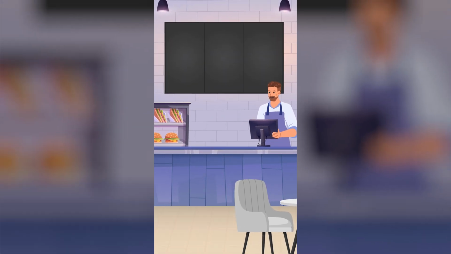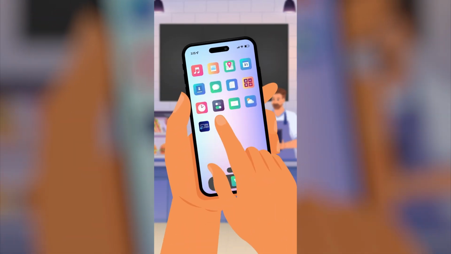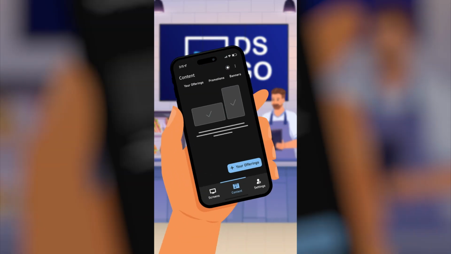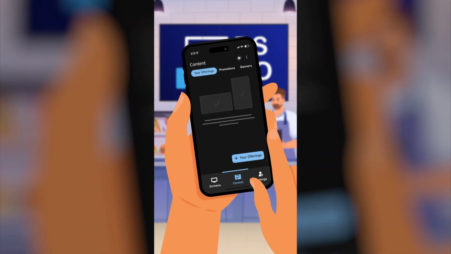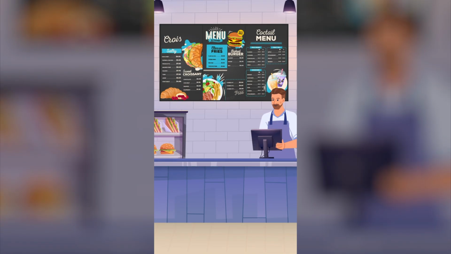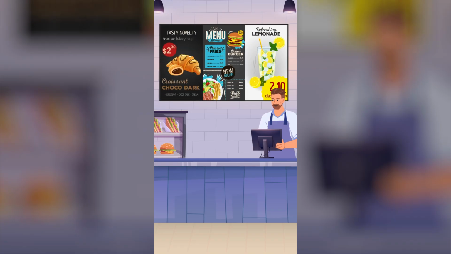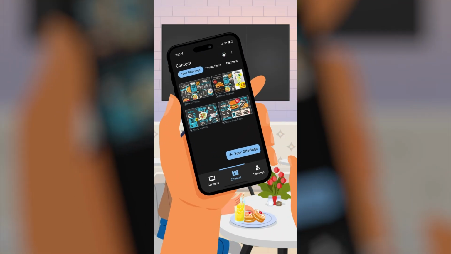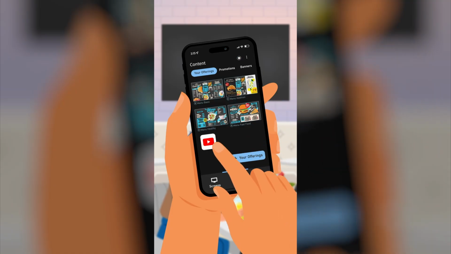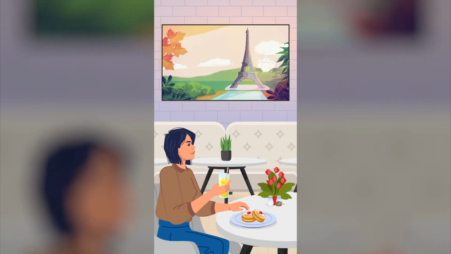Transform your screens into a powerful marketing tool with DS Go. Your offers mode. Your content continuously cycles, perfect for constant display. Your establishment's menu, a range of products or services, as well as live streams from YouTube and Instagram feeds.